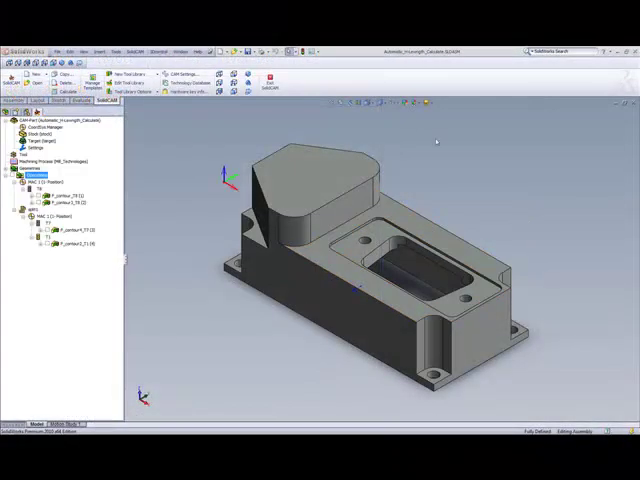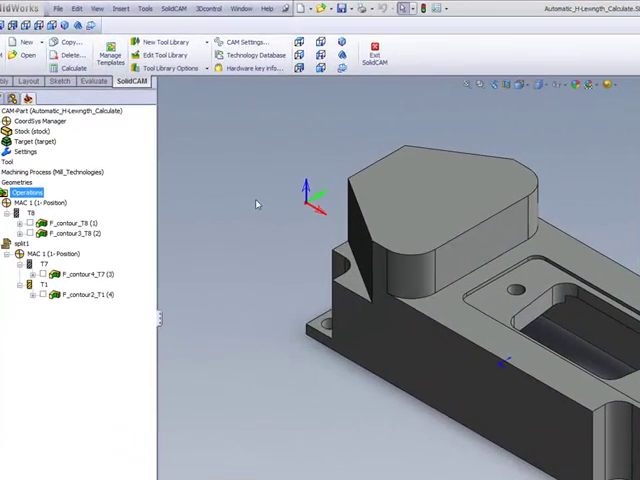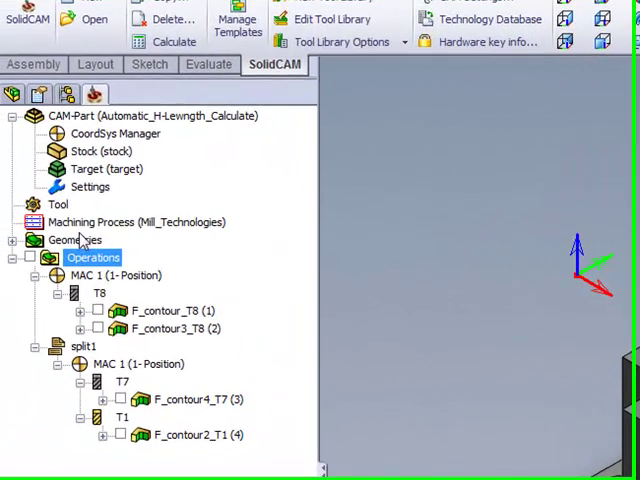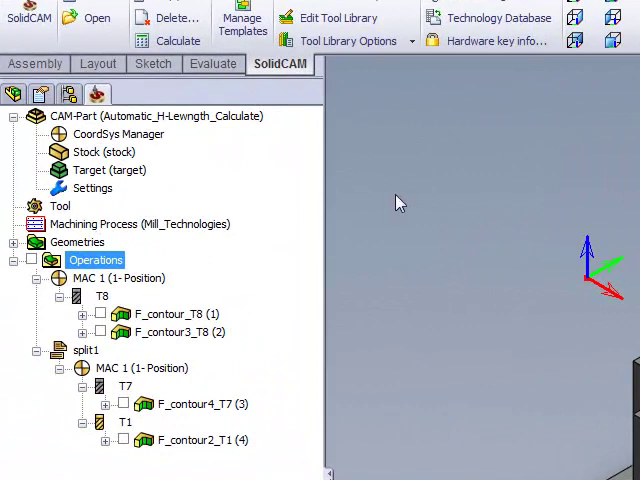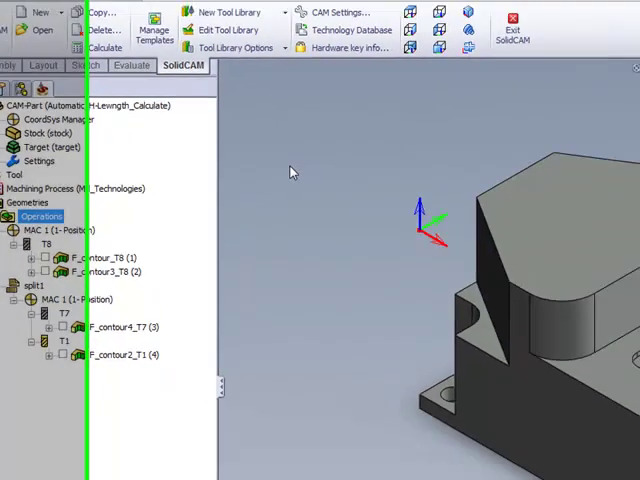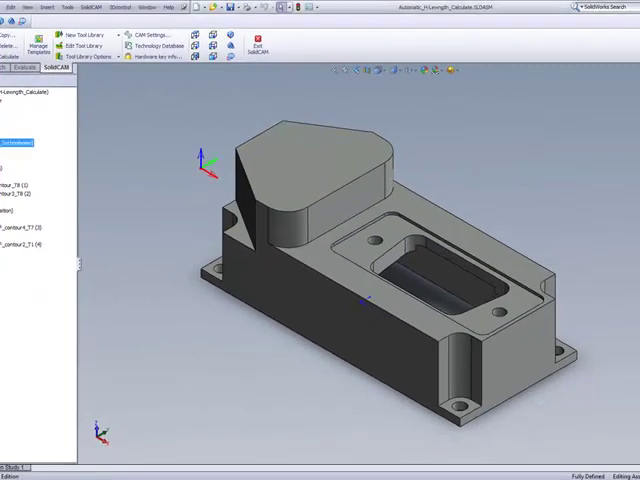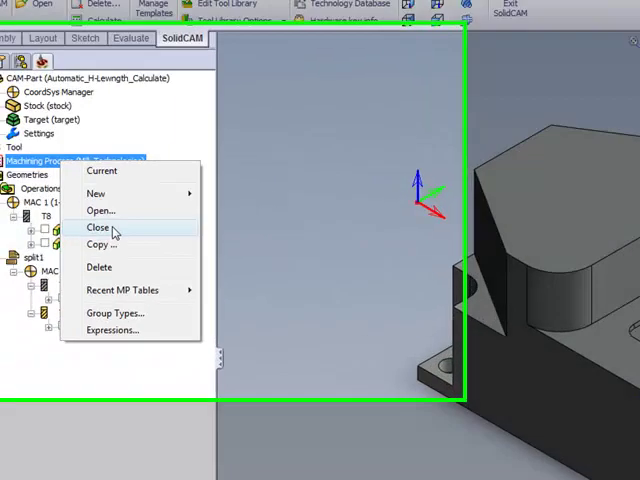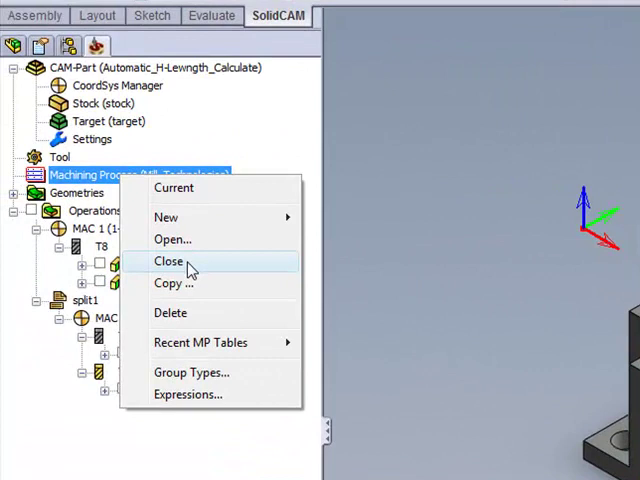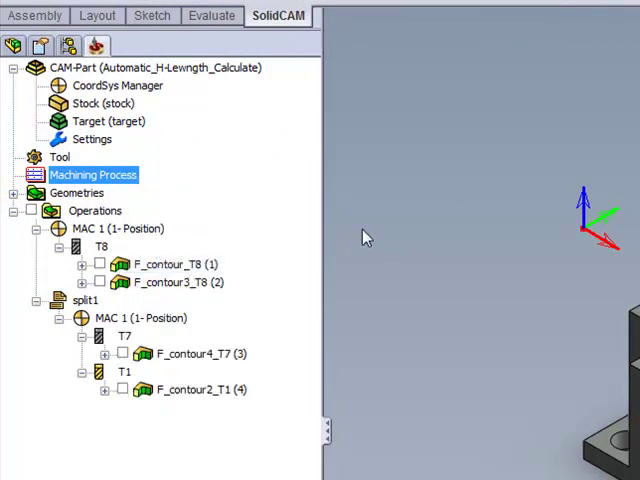And our last item for this particular recording, if we take a look at a machining process, we have a machining process open. We were not able to close this machining process. What we've added now is the actual close button, which was missing, which we do have now within the machining process itself, closing our machining process.